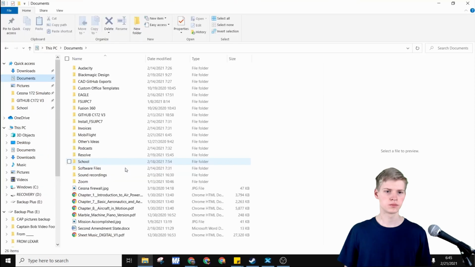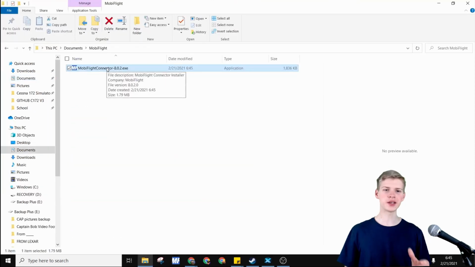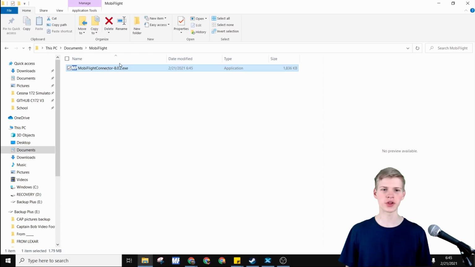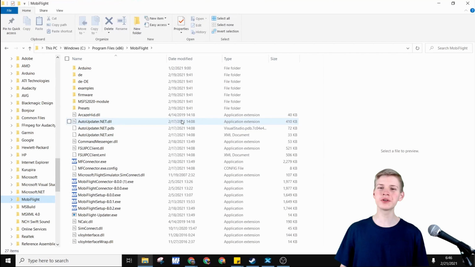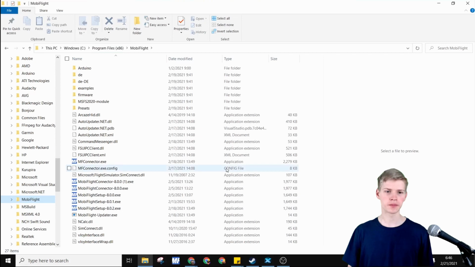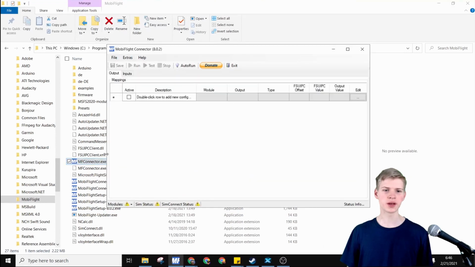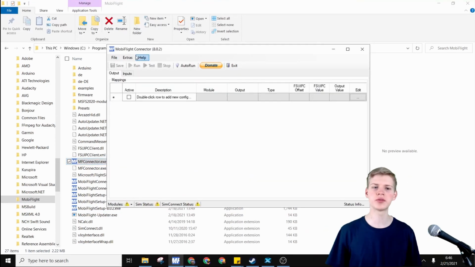Run the .exe file right here and then install MobiFlight and the files will auto-populate. It should look something like this. And you can even put it in your program files folder if you'd like. And run the connector. Just a quick side note, if Windows Defender tries to stop it, click more, run anyways. You can run MobiFlight connector and you're in MobiFlight.